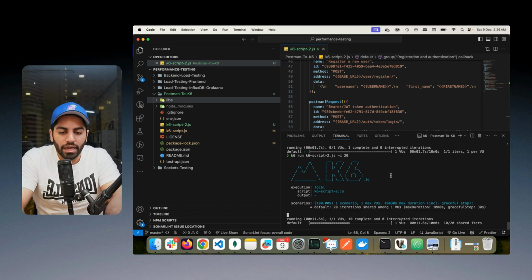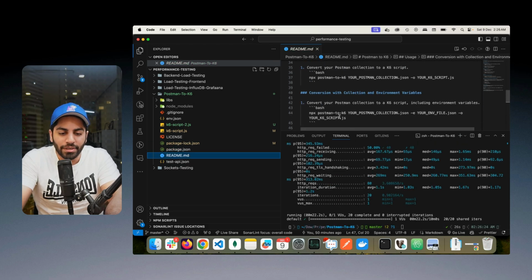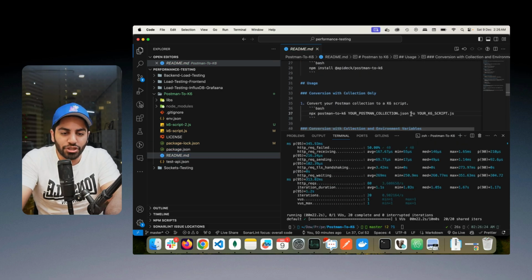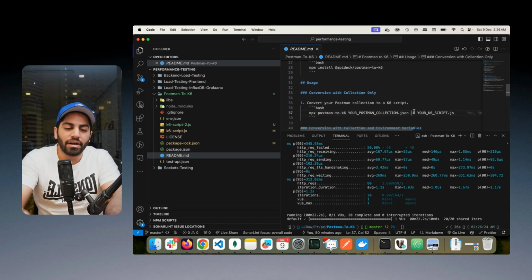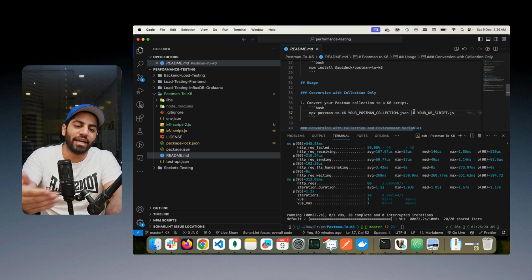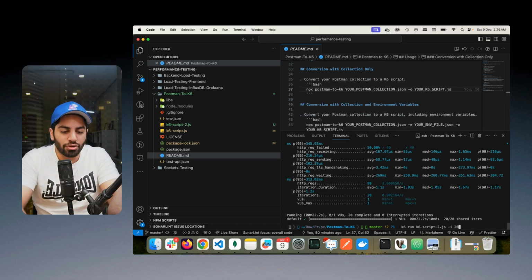And at the time when you are creating the particular test case, you also have many different flags, because I showed you the basic way of doing it, just using dash o and dash e for the environment file. But there are other flags as well, like dash i, and you can specify the number of iterations as well. So it is also possible.